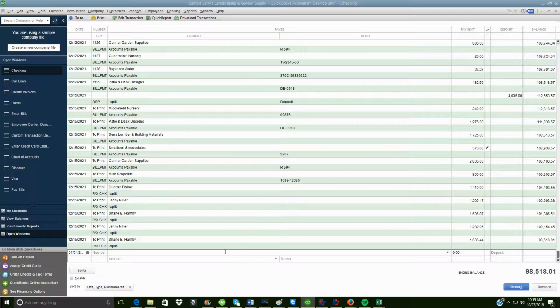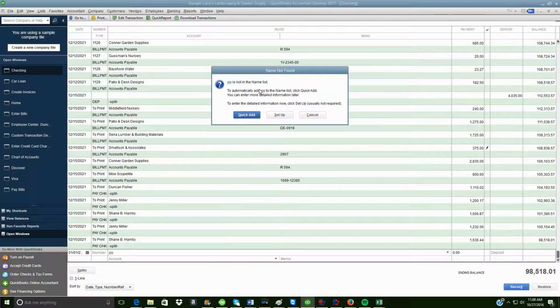How does it work? When you enter in a register a name that is not recognized by QuickBooks, you get this message, name not found. There are 2 options here, well 3 if you choose cancel. Quick add, which basically just puts whatever the name of the new vendor, customer, whatever it is, into QuickBooks for the first time. No information like address or anything like that. That's quick add. Setup is where you put all the information in.